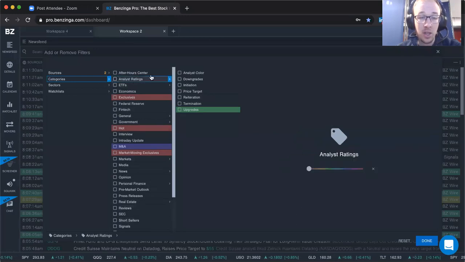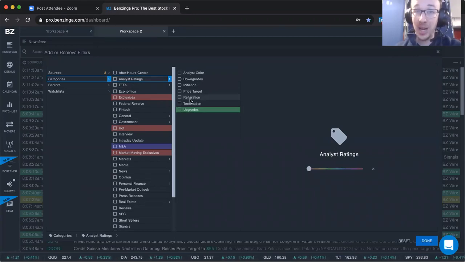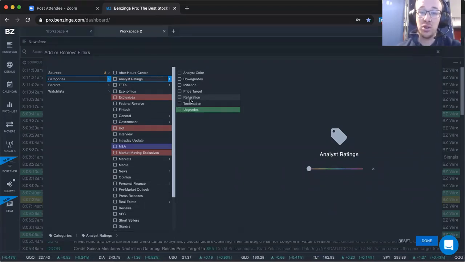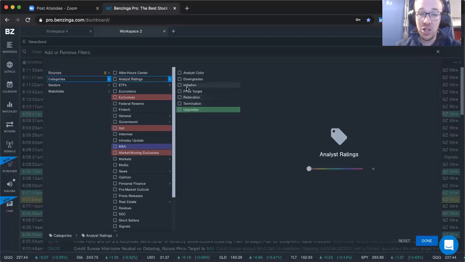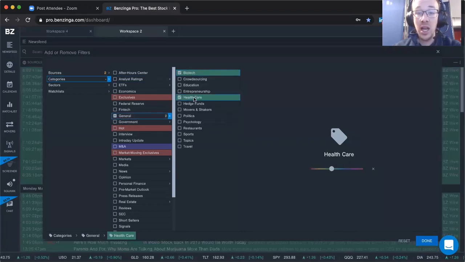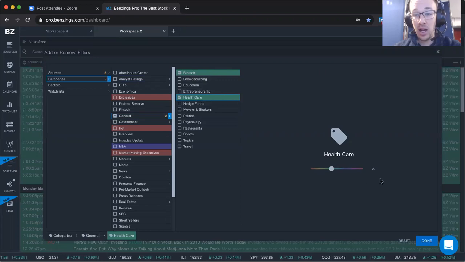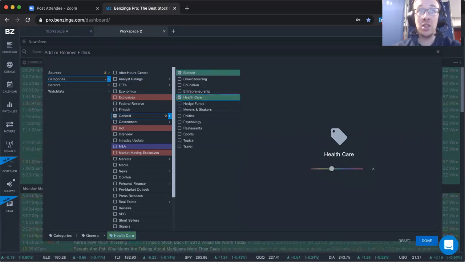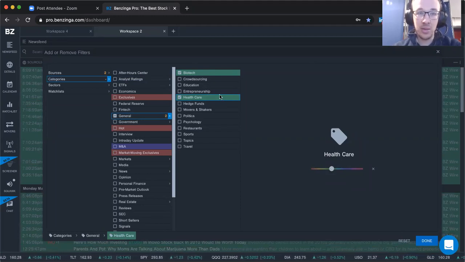Now, if you're ever looking for analyst ratings, they're right here. I usually keep those off of my short list just because there's so many of them, and I personally like to use our calendar tool. But if you ever wanted upgrades or initiations or analyst color, it's right here. Underneath general, that's where you've got biotech and healthcare, which came up this morning. Notice how I highlighted these. You can do that through this colored bar on the right-hand side. Just click and drag this, and that'll change the color it shows up in your news feed. I just made them the same color because they're related topics.